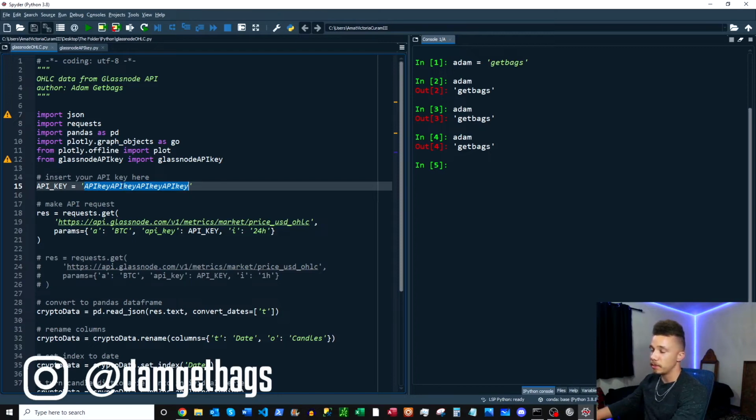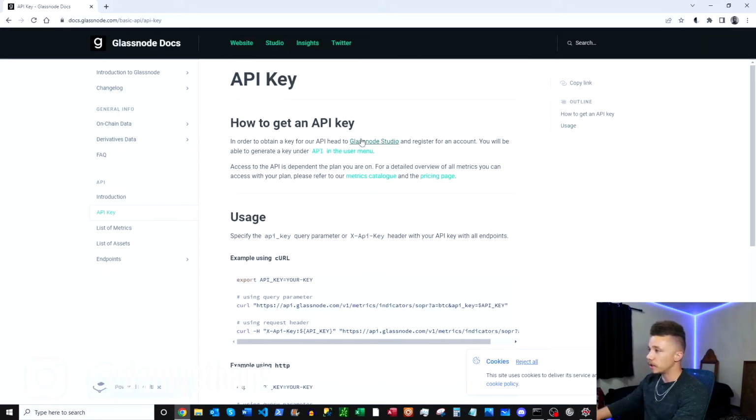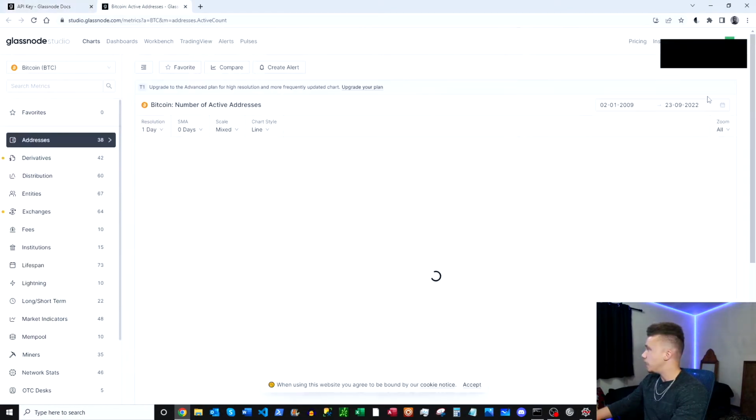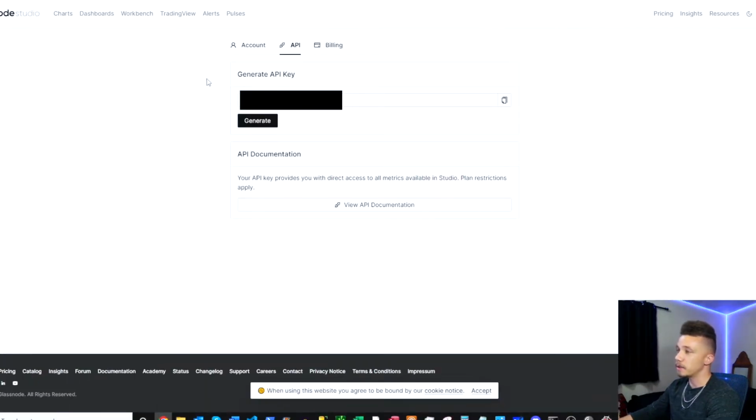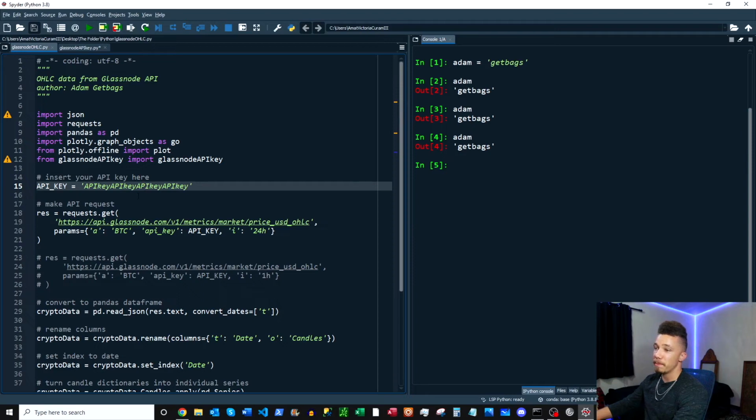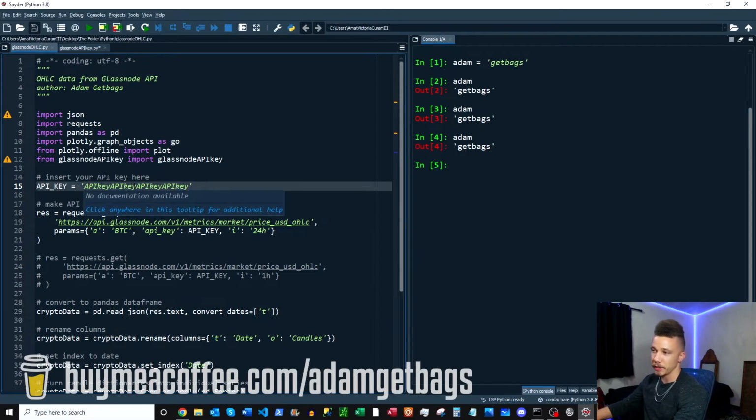So to get your API key, let's go back over to the Glassnode documentation. So if you just scroll up to the top here, it says to get your API, head into the studio. So let's click in there. And then if you pull this menu down right here, you can see there's this API button. So click in there and then that'll take you to this page here. And then you can generate your API key by clicking generate. So just go ahead and copy that. And then you can just go ahead and paste that directly in your script right here. So that's really easy. Step number one, we got that out of the way.